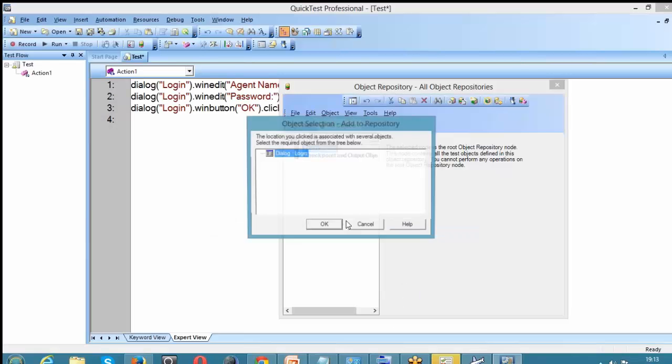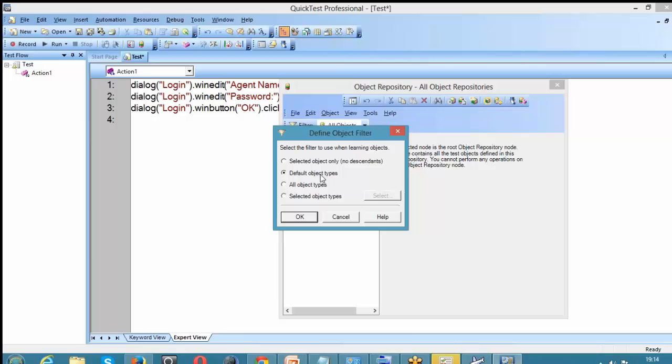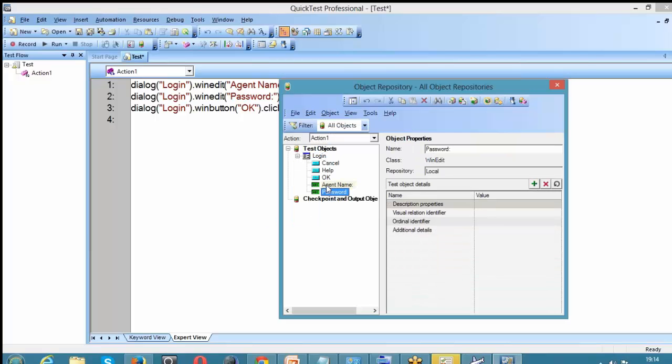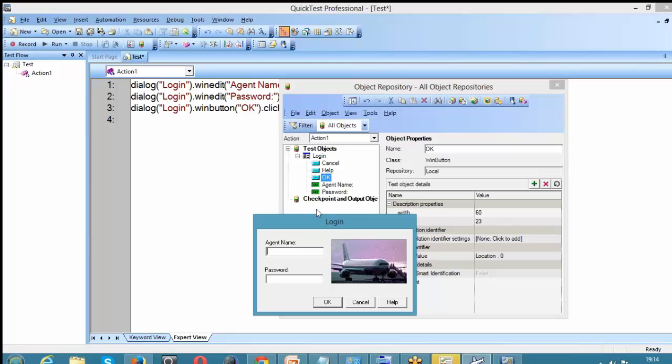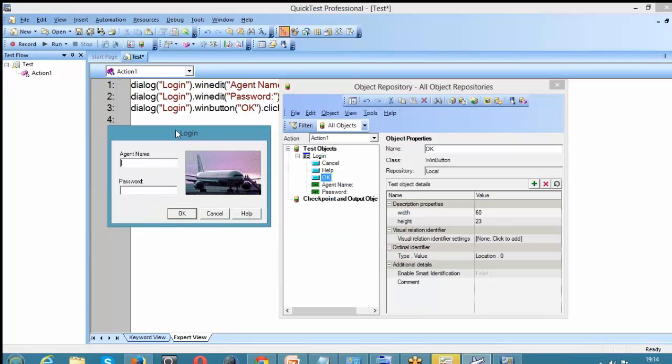Whenever we select the second filter option, that is the default object type, all the major operational objects like edit boxes, list boxes, drop down boxes, buttons and combo boxes will be loaded into the object repository by default. See, password, agent name, OK, help and cancel. All these things have been loaded if you use the default one. Just have a look at the application and let me know if everything is added or anything is missing.